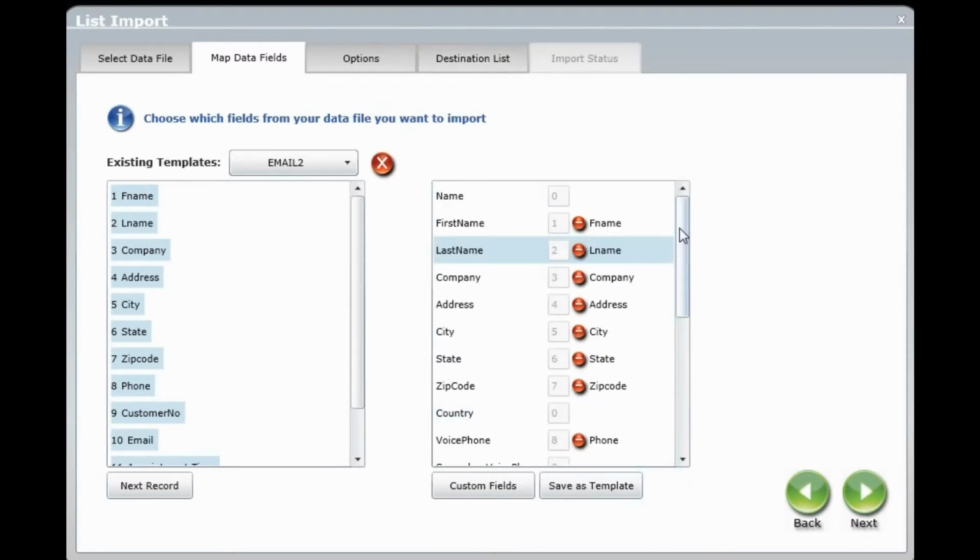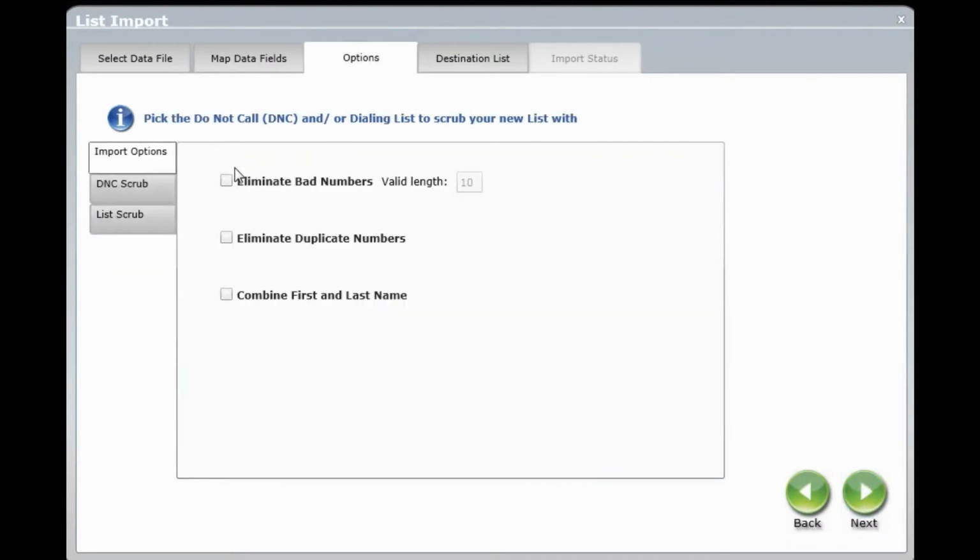Once you've selected your fields or selected the pre-existing template that you have, and you've got all of that ready to go, the next step is just clicking on the next tab to move on the import. Now, the very first option is eliminate bad numbers. Now, this doesn't mean it knows it's a good number or a bad number, but more it's in the phone length.